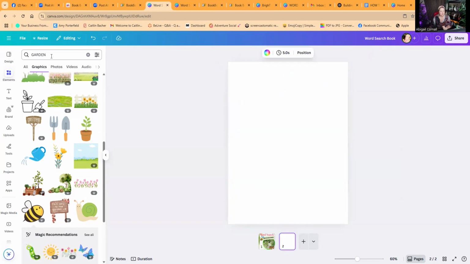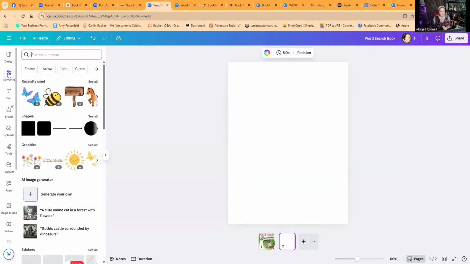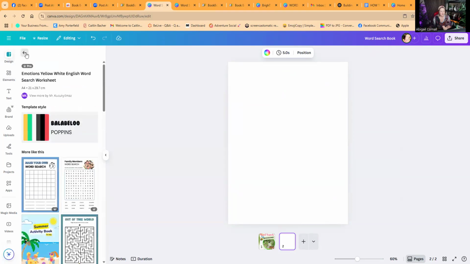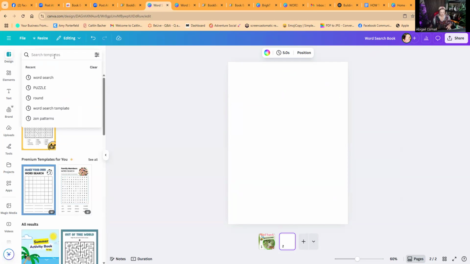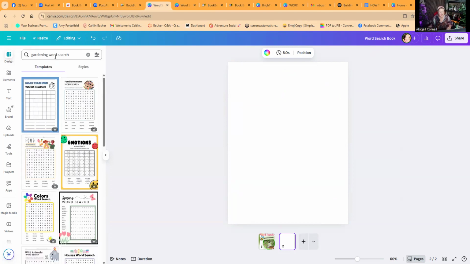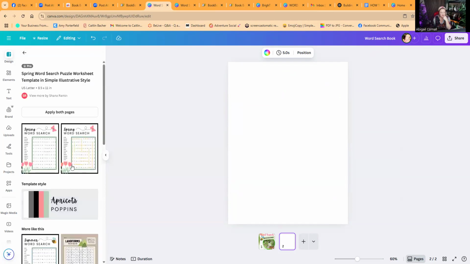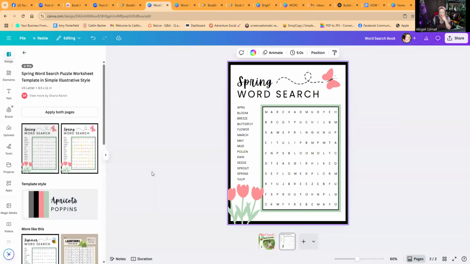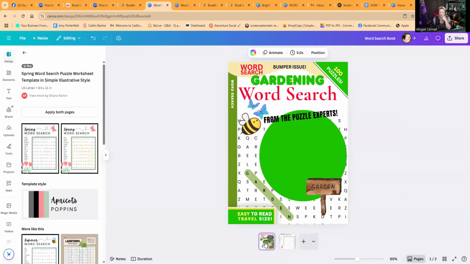Gardening word search book. So I'm just going to see if I can go to design, search, gardening word search. Just see if there's anything. And some word searches are actually coming up here. So here's one. So there we go. Spring word search. So that goes really well, doesn't it?